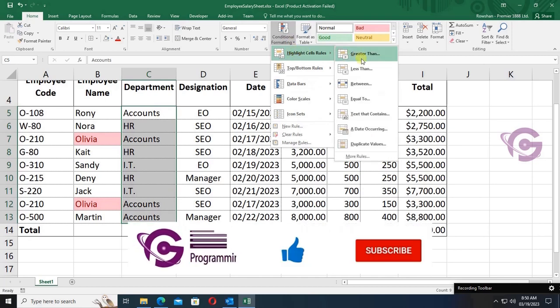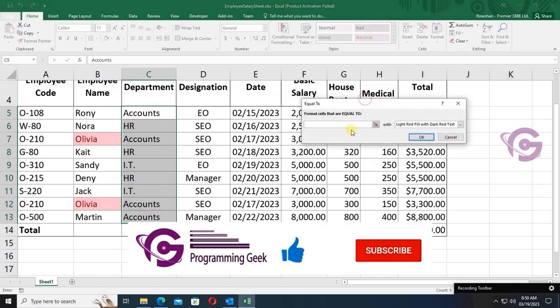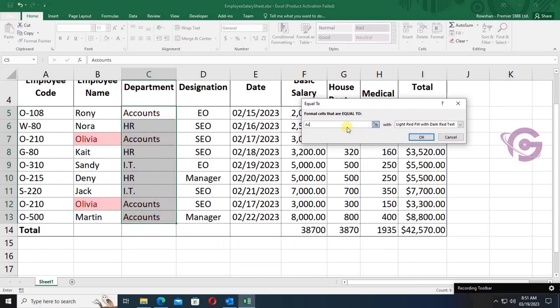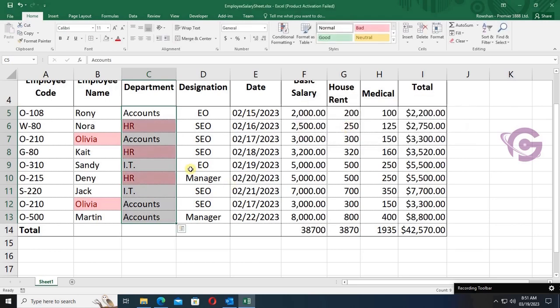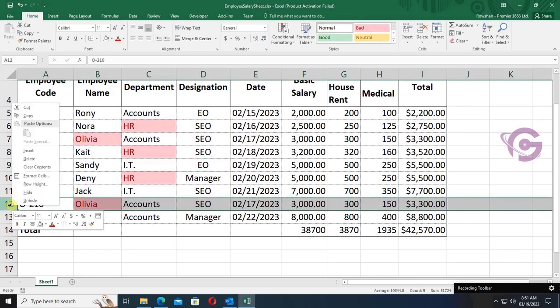Select department, then conditional formatting, highlight cell rules, format cells that are equal to Accounts. How many Accounts are available in this department? They will be highlighted. If IT, IT will be highlighted; HR will be highlighted HR. So I think you understand how to find duplicate values in Excel.